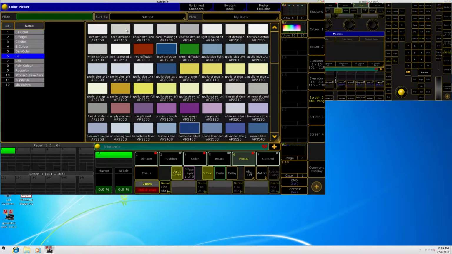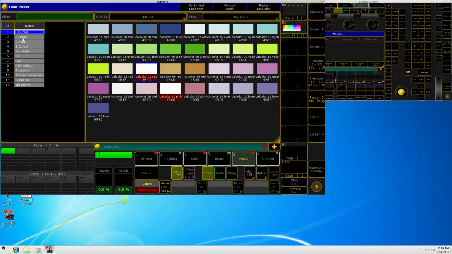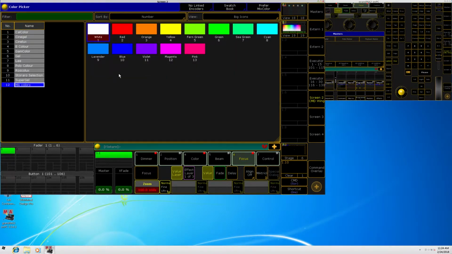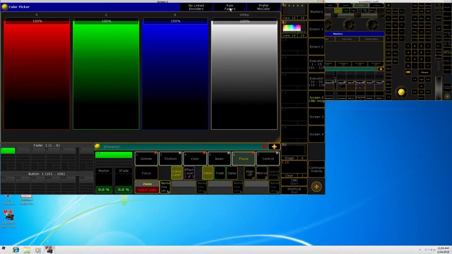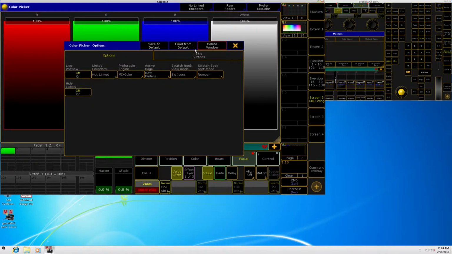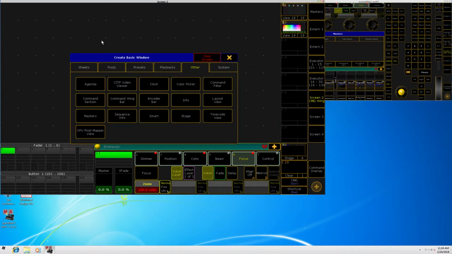So one of the other nice things in here is the Cinecolor MA colors. So it's an easy bank of colors to work with. We'll show you guys how to do presets here with those in a second, after we finish through here.